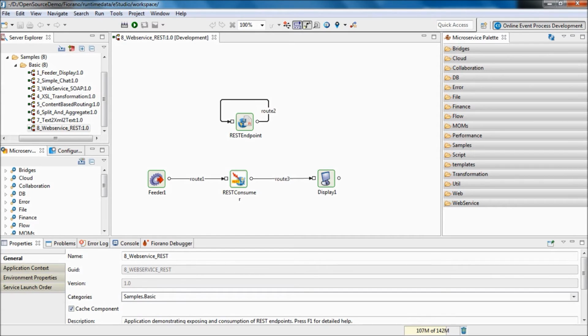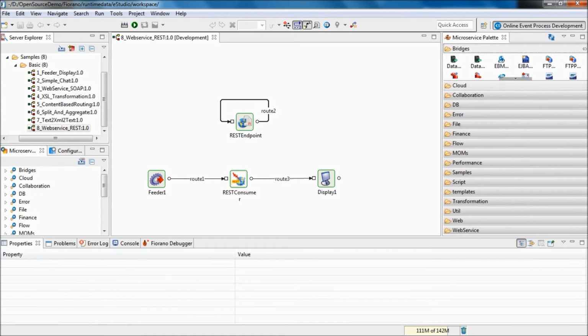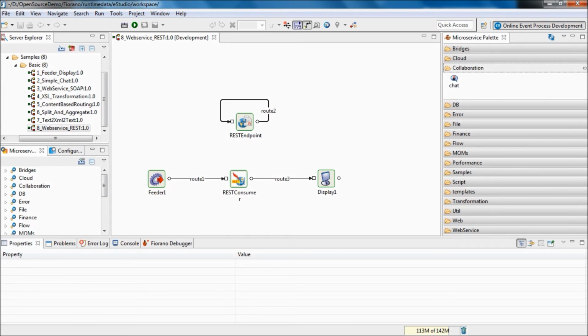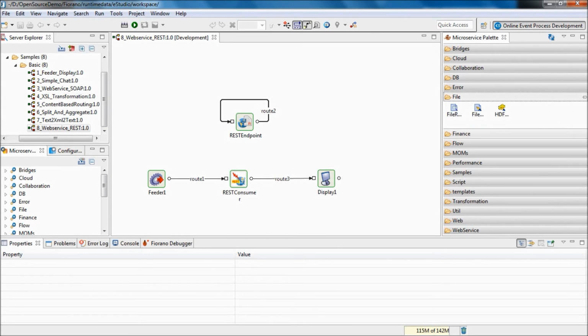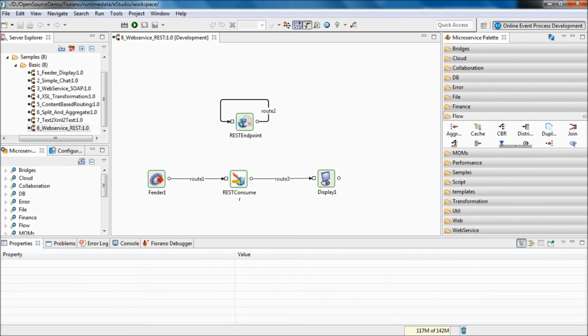eStudio tool has a single view for design, development, deployment, and debugging of integration flows. This integration flow can be launched with a click of a button. On the right hand side, there is a microservice palette with various microservices. Currently there are 100 plus pre-built microservices available in the platform. We go into more details as I go through the demonstration.